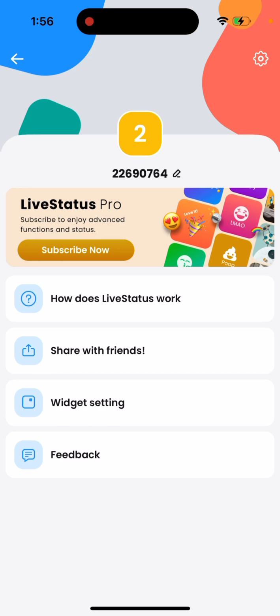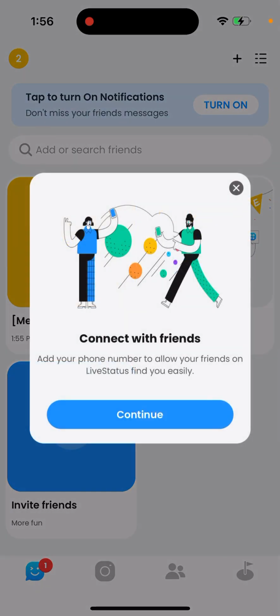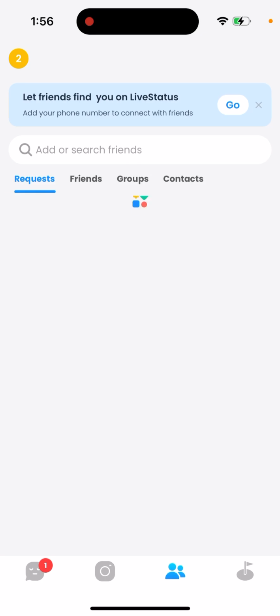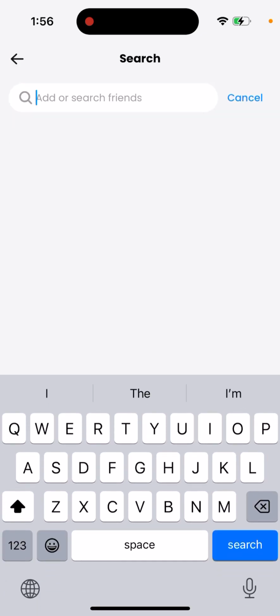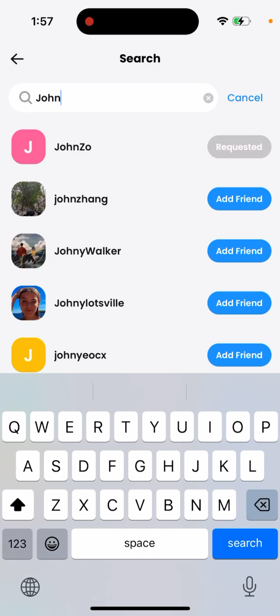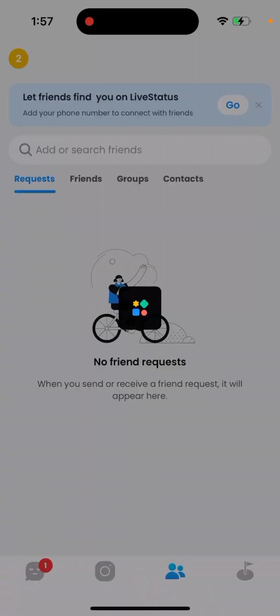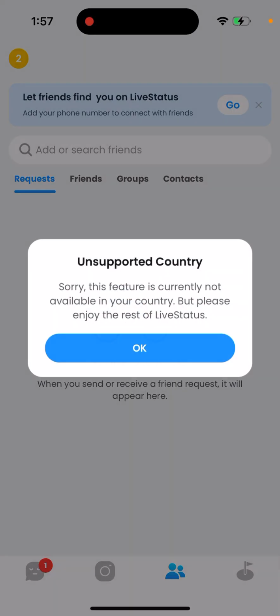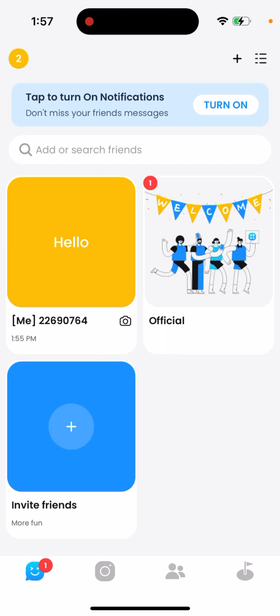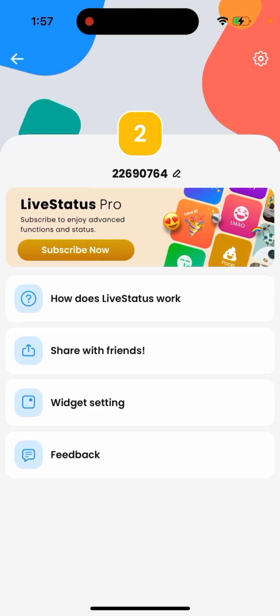And then you can just message with friends. By the way, how to add friends, and then you can connect with friends. Just search for some friends here. I think you can search by username, and then you can just add them as an example. Okay, there is some feature which is only available in US, I guess. And then yeah, so then there is your account.